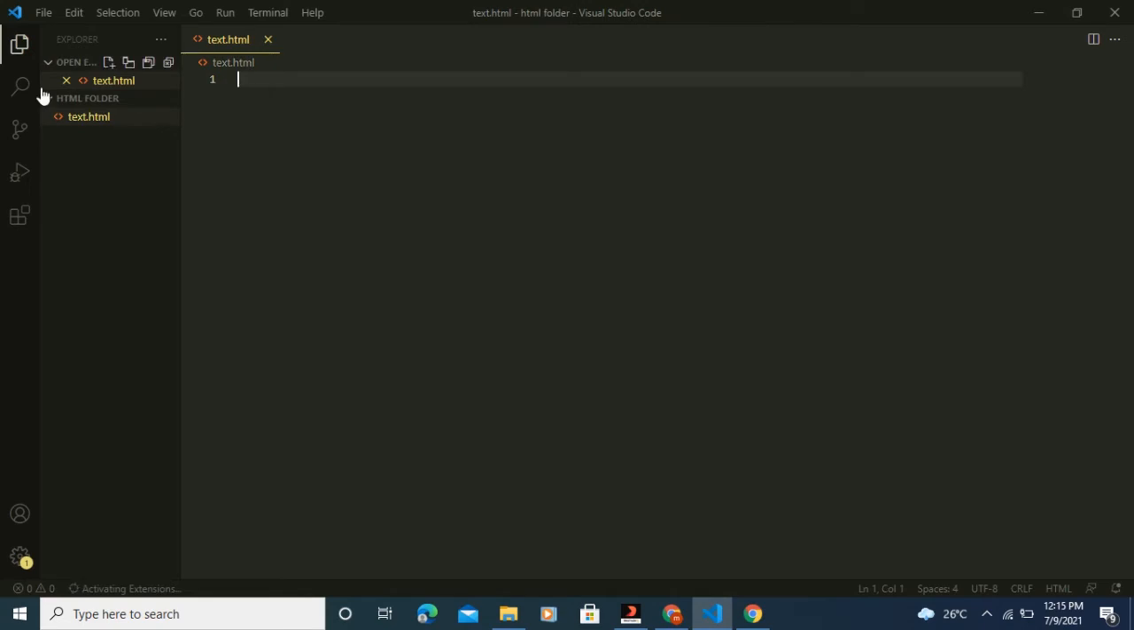So what I'm going to do here in this folder is to add a new file. So in this case, I'm going to add, let's say, text.html. So as you can see, the next thing I'm going to do is to add a new folder. Sorry, in this case, I'm going to name it CSS folder.